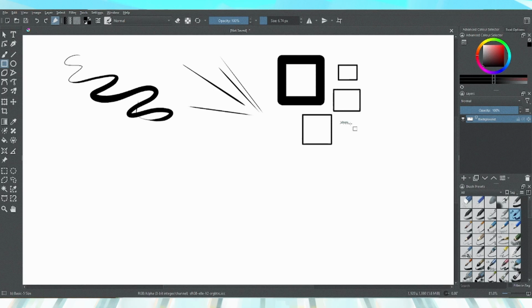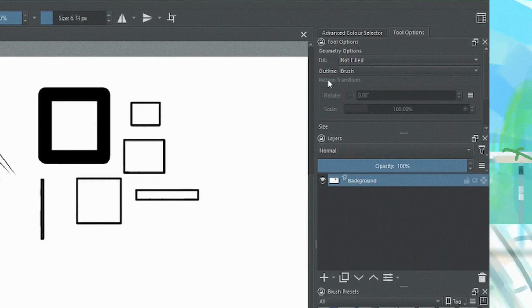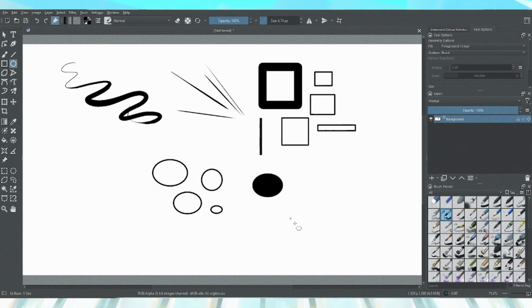And then there's the rectangle and ellipse tools, which are pretty self-explanatory. But wait, say you want this circle, for example, to fill in as soon as you draw it. Well, go over to the tool options box and go to fill and select foreground color, and bam, look at that, that's so cool, right? And there are a few other settings, so go nuts.